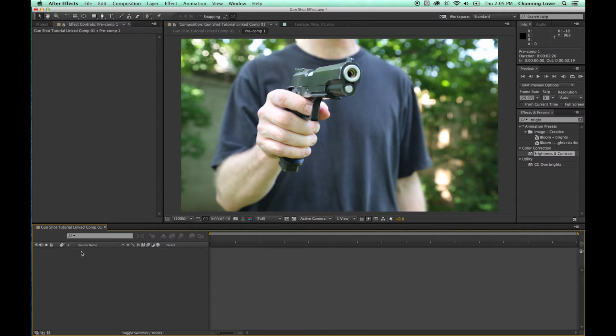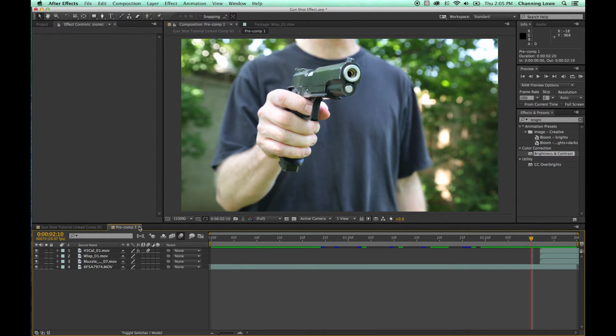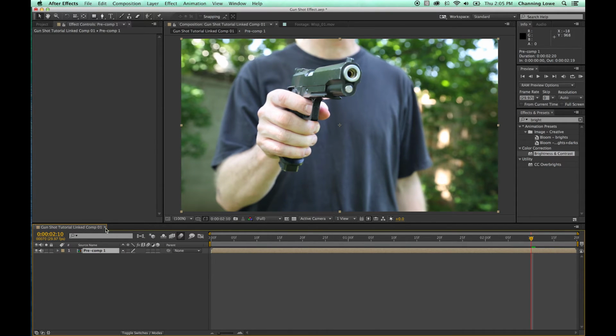If I double click on that, it'll open up that pre-comp and show all the layers that I was working with before on its own composition. It's just a composition within a composition, an inception sort of thing.